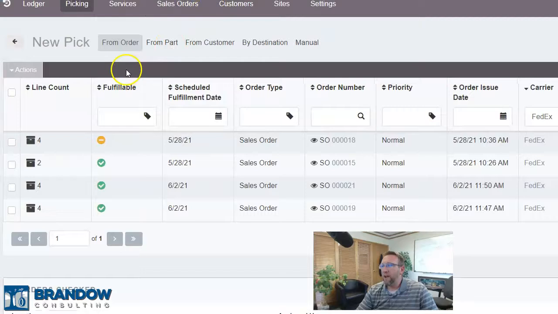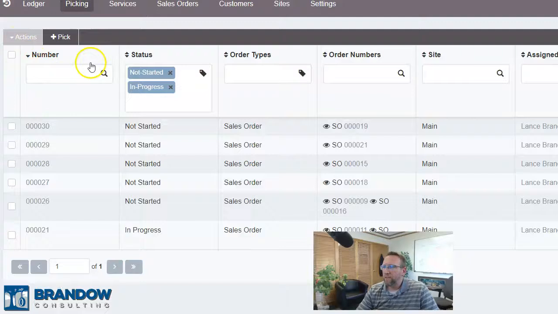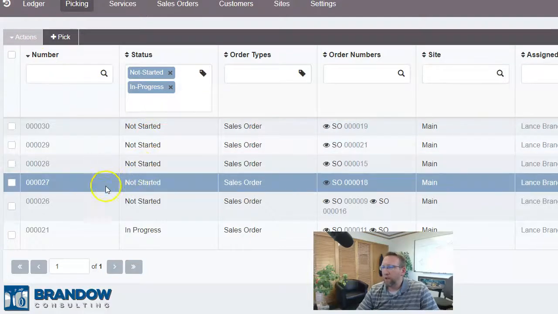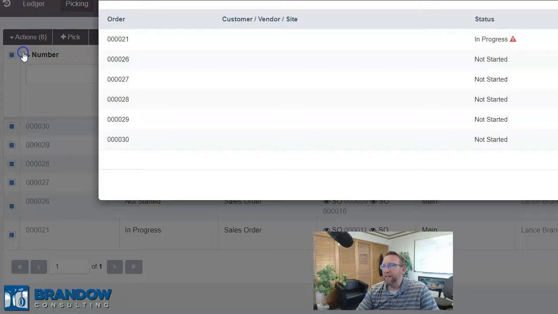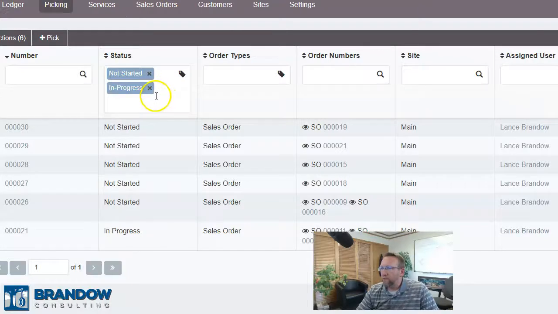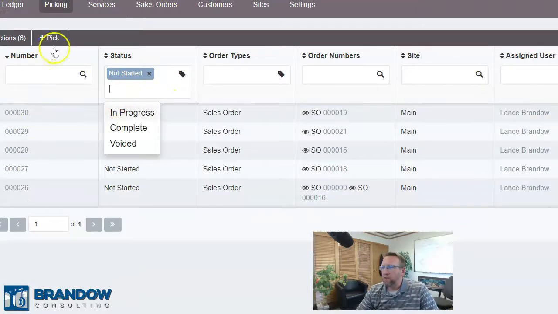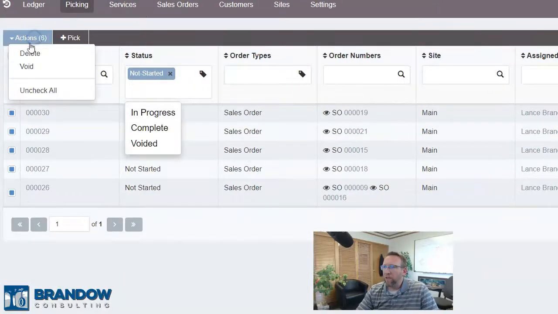Now, if I decide I didn't want to create those picks, we can click this back arrow. That takes us to the picks that we created. I can select them all and delete the picks. Now, let me be careful. I've got one that's in progress. That's not going to delete, so I'll say, no, just show me the not started picks. There we go. Now we can delete those.